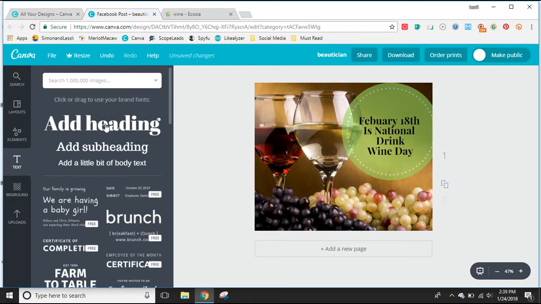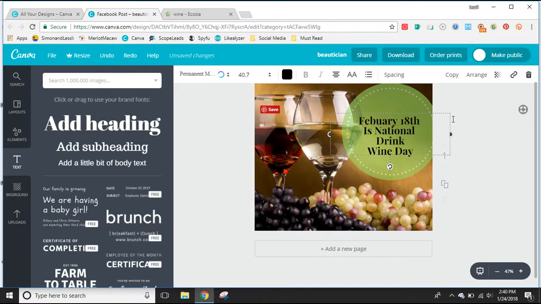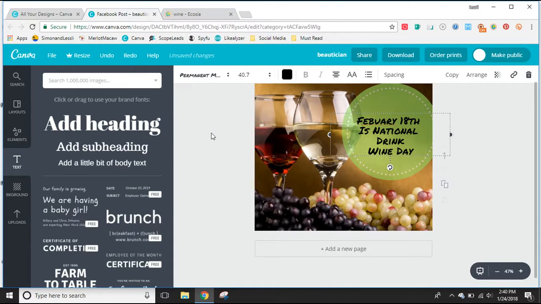This heading area over here allows you to play with the different styles of text, or the different fonts, if you will. So you can change those all at once. Let's do permanent marker. Heck yeah! Does a full change, and you can change the font size and the font color. It's really, really nice. Very user-friendly.